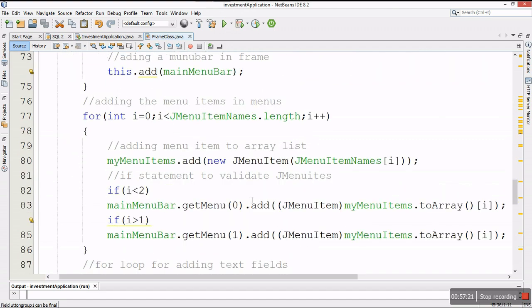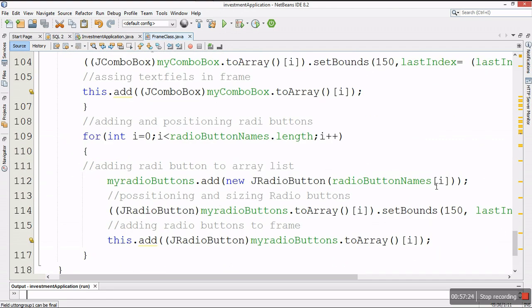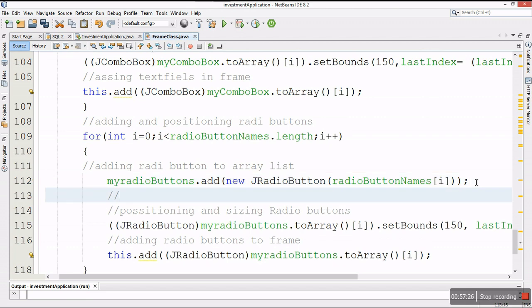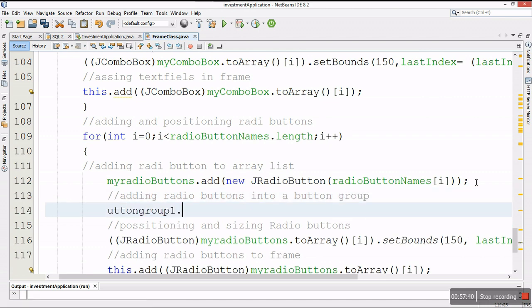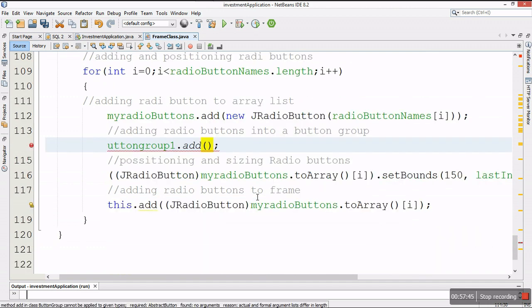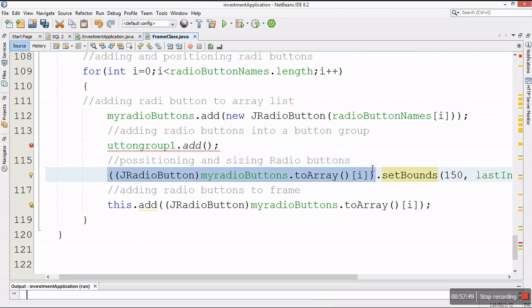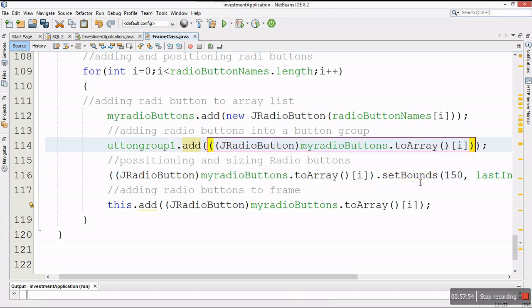So when I take this pattern group 1, and when I add all the radio buttons inside, so here I was saying adding radio buttons into a button group. So I have a button group and I want to add all my radio buttons inside this button group. So what I want to do is get all the buttons cast into a button group, and I want to loop through all the indexes.